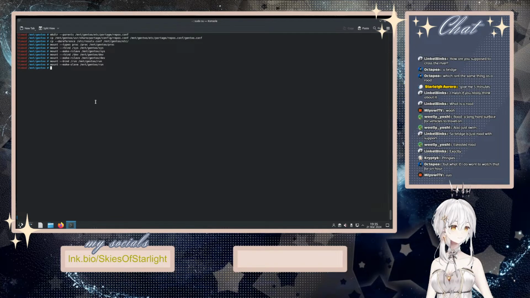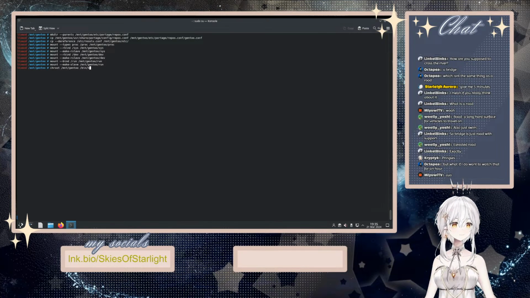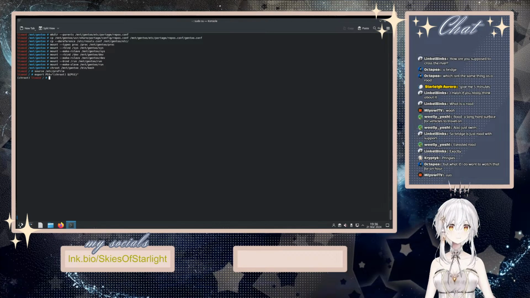And then we just have to switch to the new Gentoo environment. So we'll chroot, as in change root, /mnt/gen2, and we'll chroot into its /bin/bash. source /etc/profile to source it up. Export PS1 equals chroot, and then set that as PS1. That puts a nice chroot in front of it, so it tells us what we're doing.